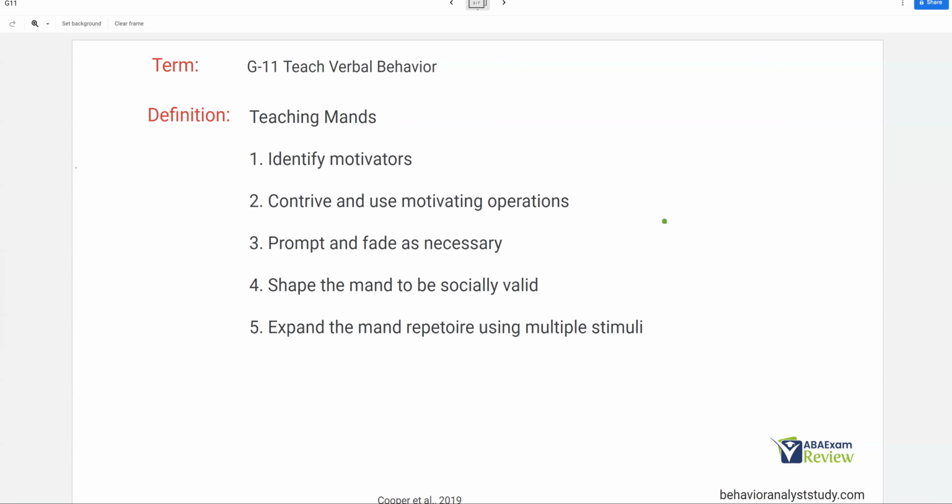So if you know your client is motivated by attention, you can contrive that by withholding attention. And then when they want attention, they're going to have to start asking you for attention. When you know they're ready, then you can start prompting out the attention. So you might say, you've withheld it. You might say, if you want attention, say attention, and they're going to start saying it. And then you start fading out those prompts eventually to where only the motivating operation is evoking the behavior.